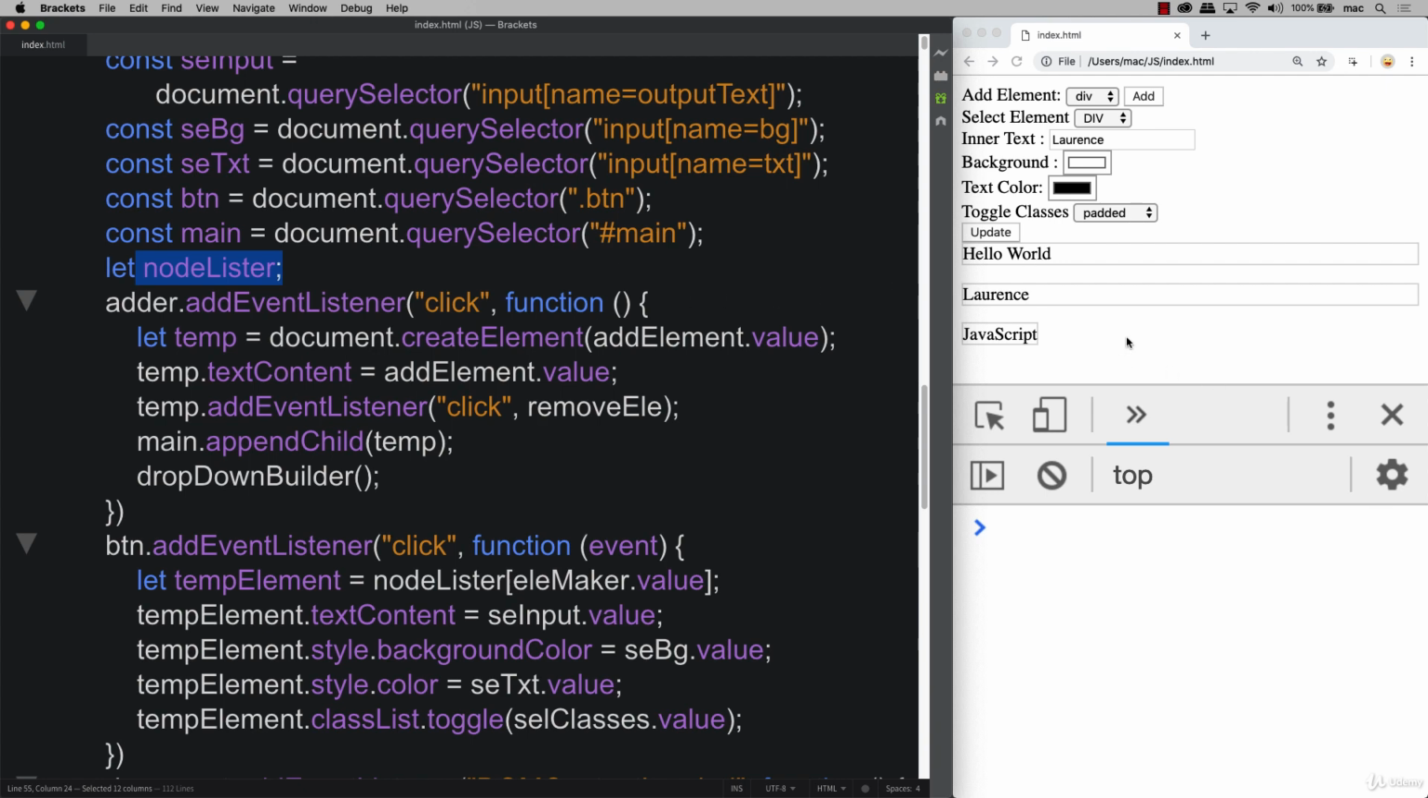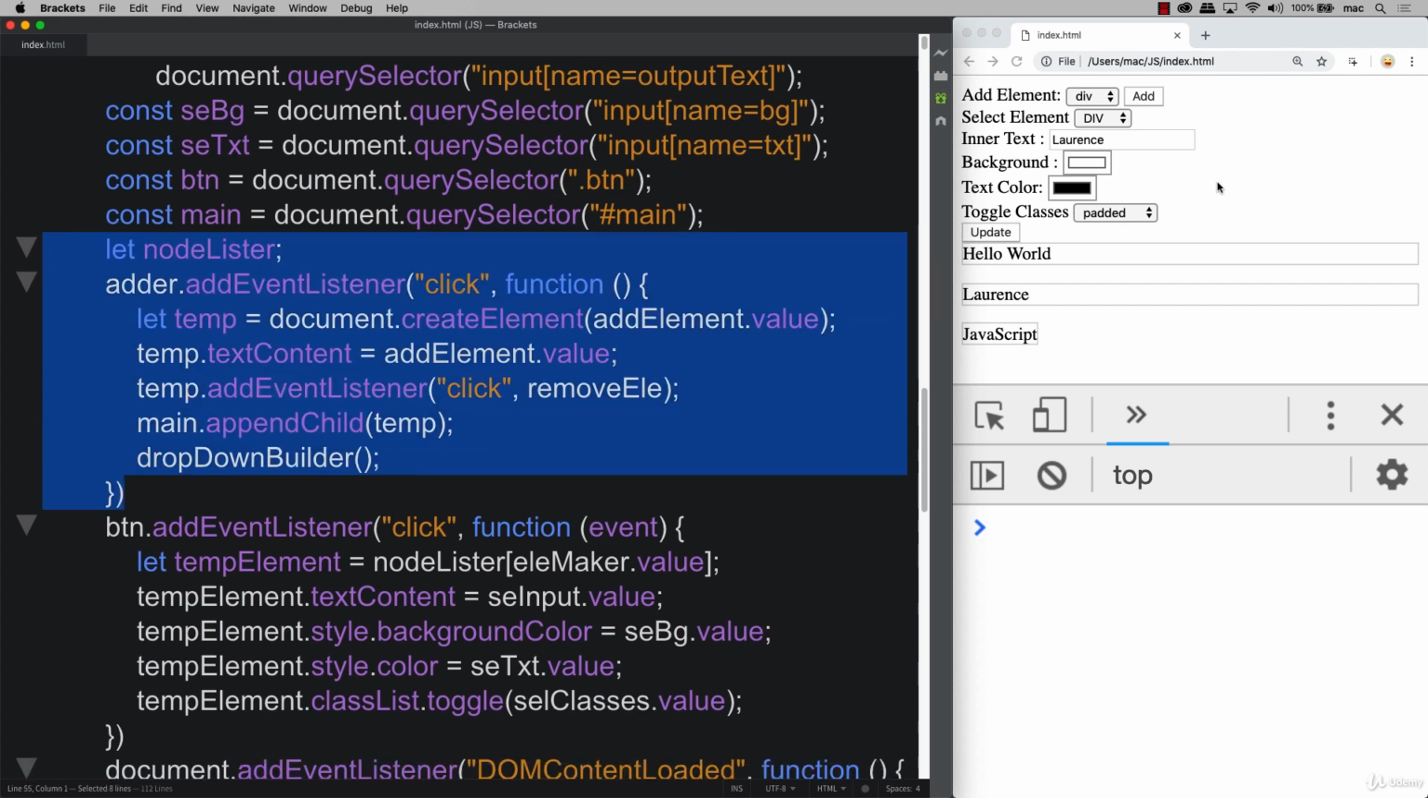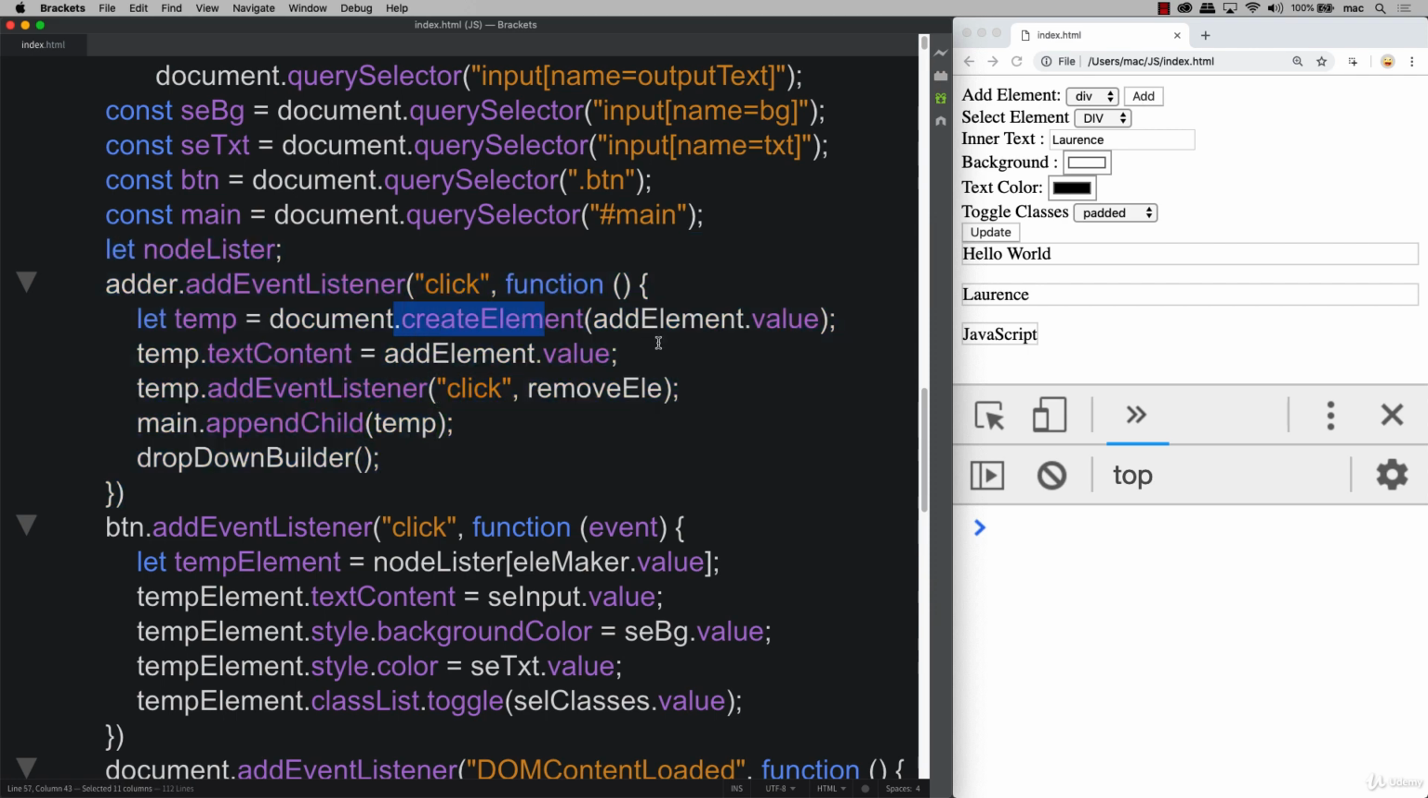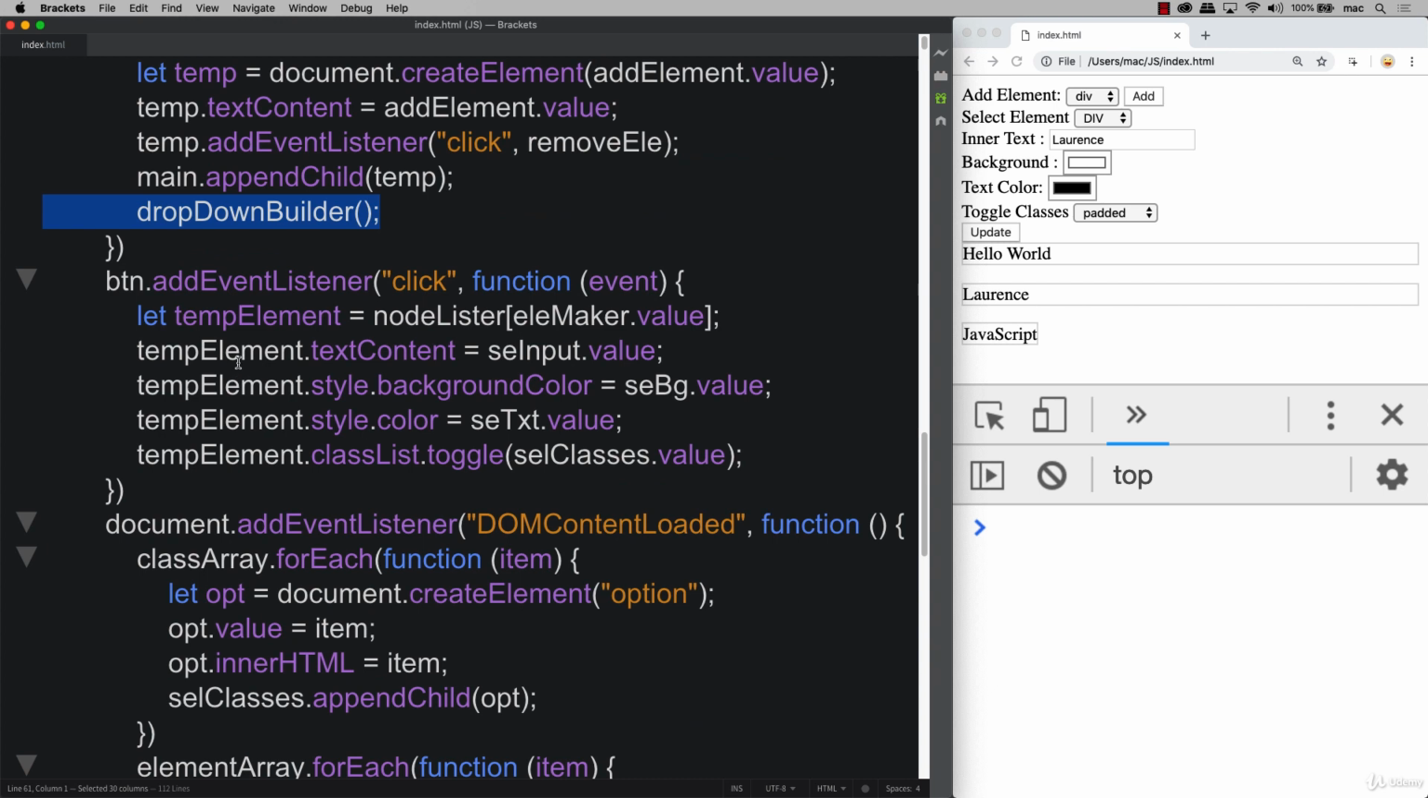So we've got a full list of them, and this is global, so we can access it from any one of the functions. We added an event listener to the button adder. So this gave us the ability to click and create a new element and then add that element to the main object, as well as the option to update the inner text content, as well as add an event listener.